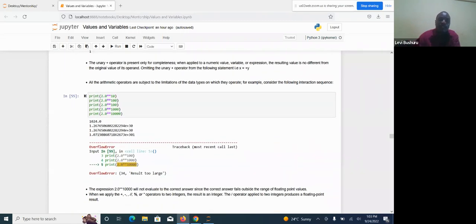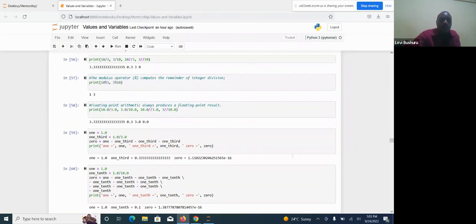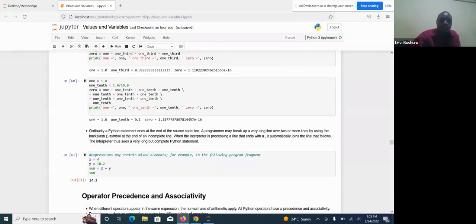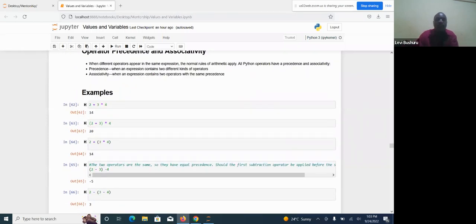After that, we learned that Python has a limit, and it can handle up to a certain limit. Anything above that, Python is unable to compute. We did further examples where we computed some floor division, modulus, and what have you.